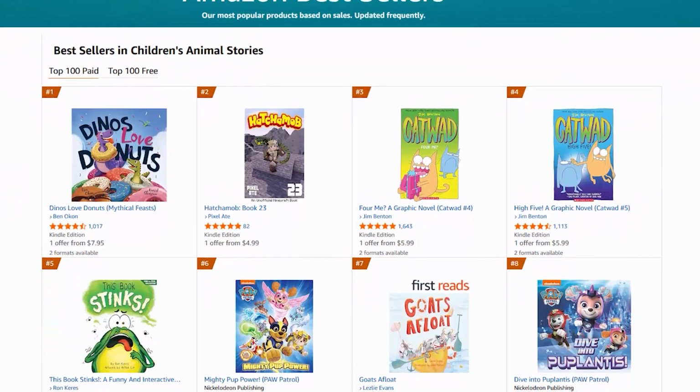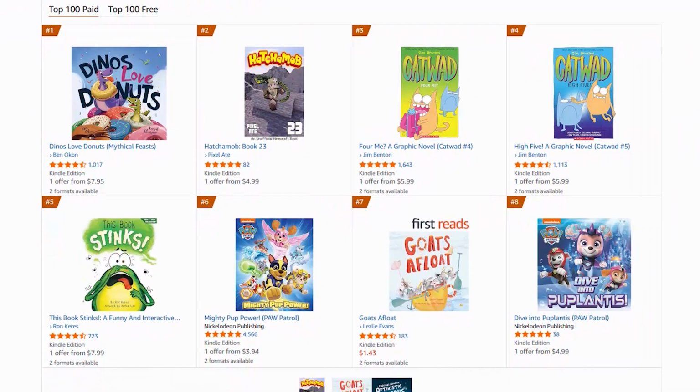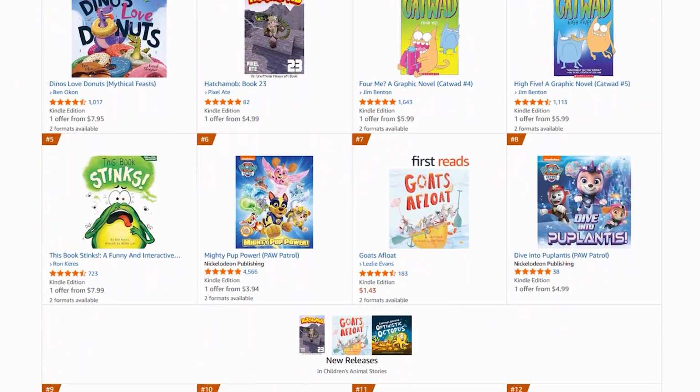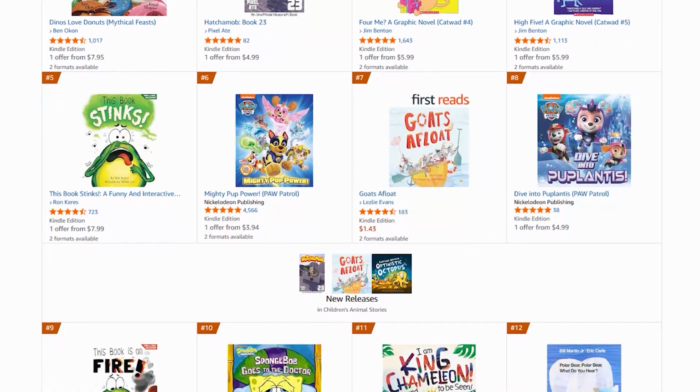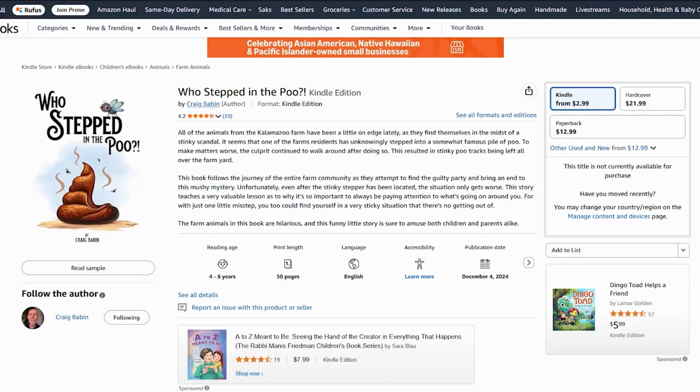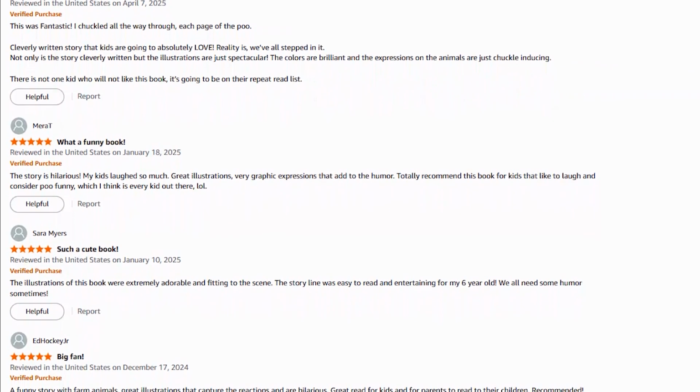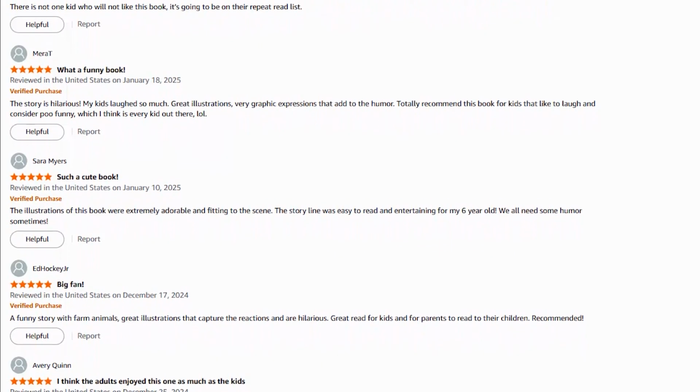But when it comes to children's picture storybooks, you are definitely going to want to create a Kindle ebook version to sell as well. And the reason for this is because, one, there is a huge market for children's Kindle books, and you definitely want to be tapping into that market. And the second reason is because within the first 90 days of launching your book, it's going to be from the Kindle version of your book that you're going to be getting most of your Amazon reviews from.